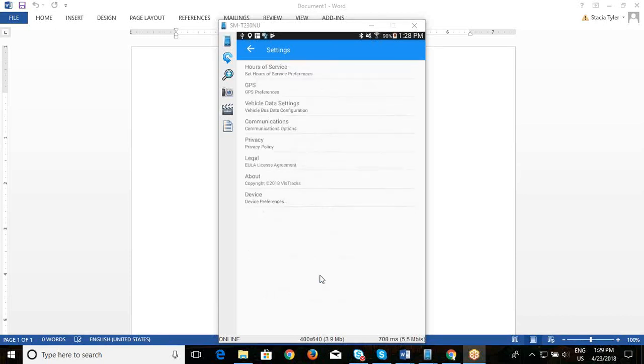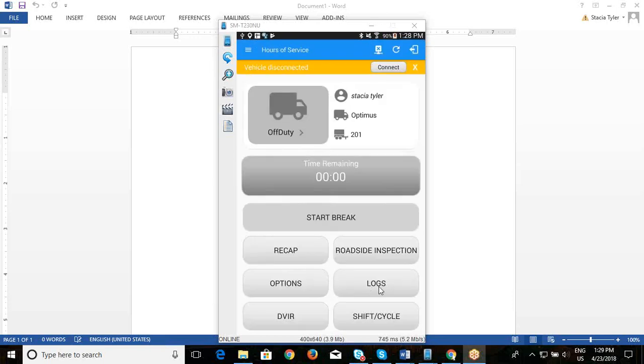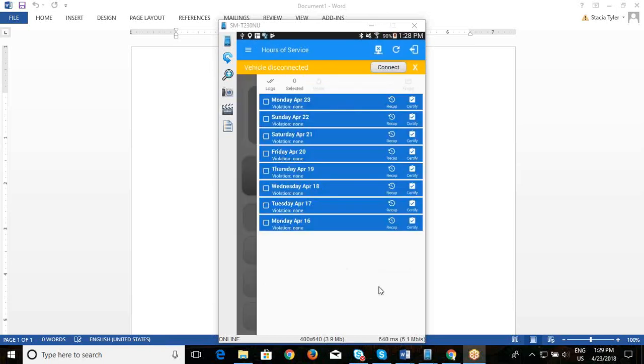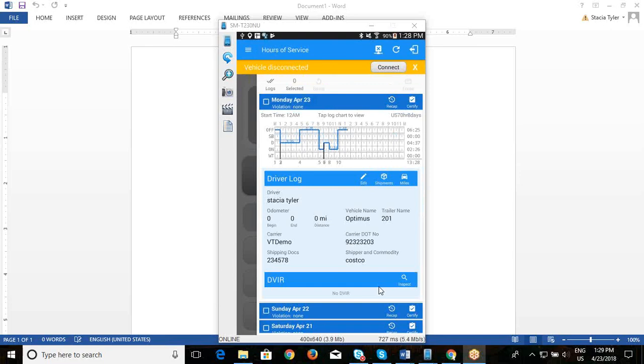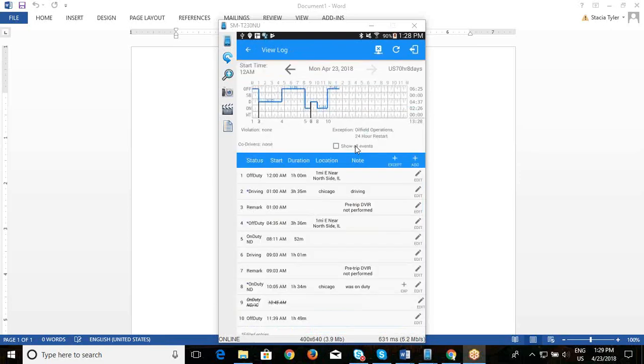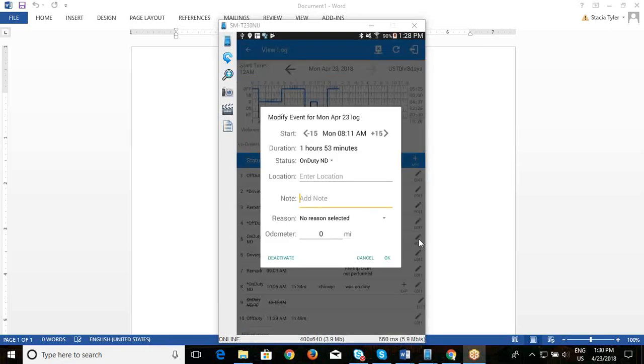So we'll go back to the home screen, and then we'll go into logs again. We'll go into today's log, click on the grid chart, and it will pull up the editing screen. So let's say we want to change this on-duty event here. We'll click the pencil, and we'll say we want to change it to off-duty.